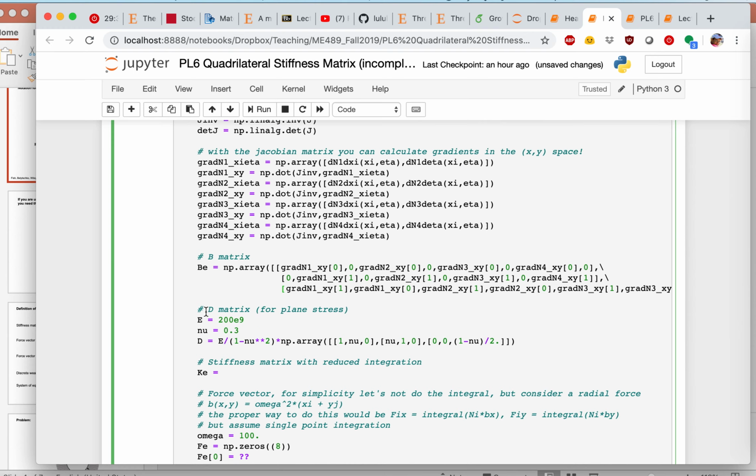Then the D matrix, that's just the material properties. I actually forgot to put it on the problem statement, but let's say we have this material which is 200 gigapascal with some 0.3 Poisson ratio, and then you can just look up, again, this is in the book, and I didn't have it in this slide, but it's just a standard definition for plane stress.